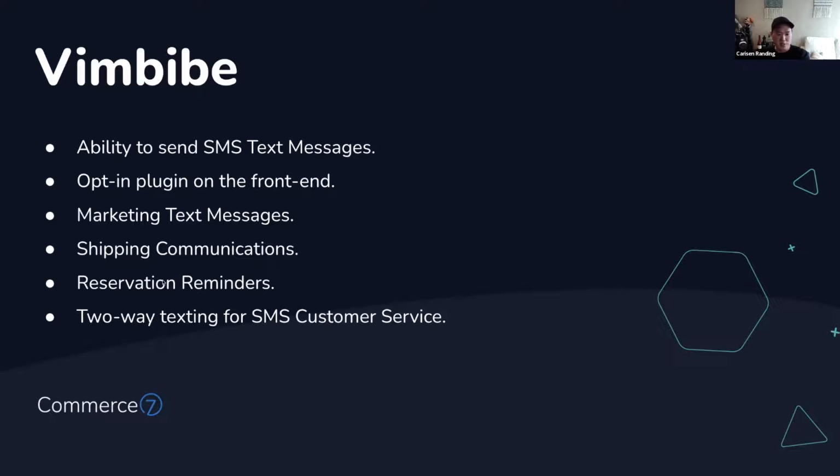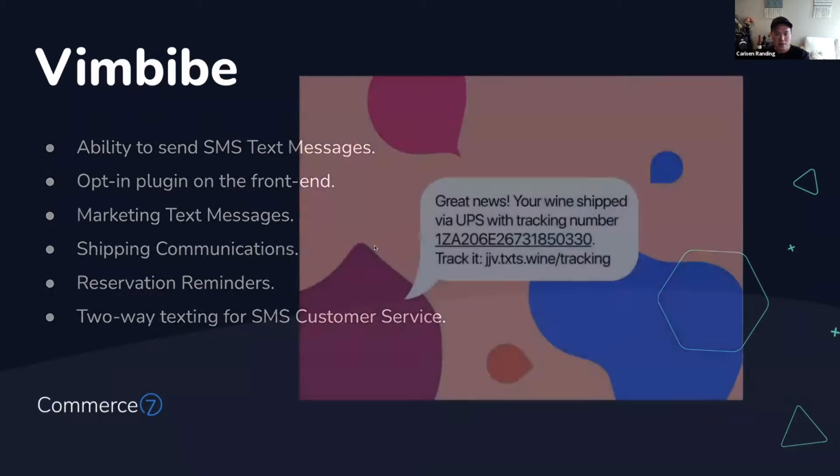They also recently introduced a reservation reminder functionality. So reservation information syncs to Vimbibe, and you can configure reminders to go out 1 day or 1 hour before the reservation. And lastly, they have the ability to manage two-way texting. So if you want to offer SMS customer service, two-way texting, you can do so using Vimbibe. I actually have some screenshots on what that looks like.